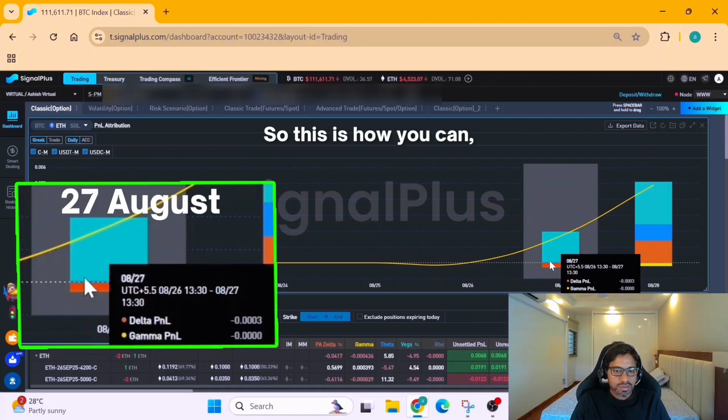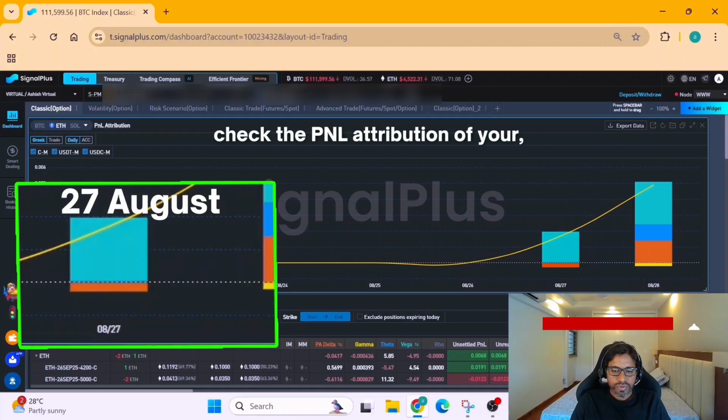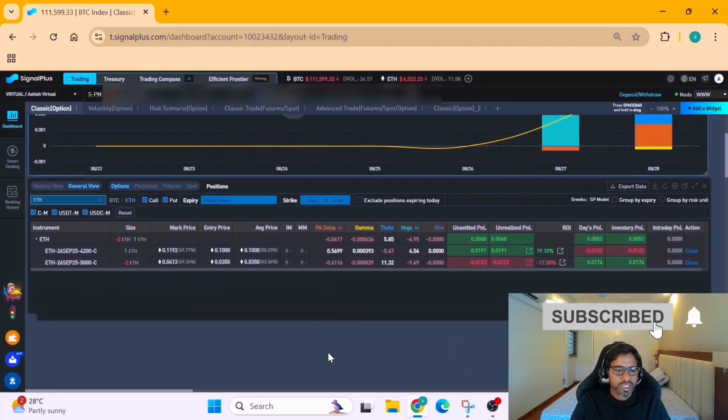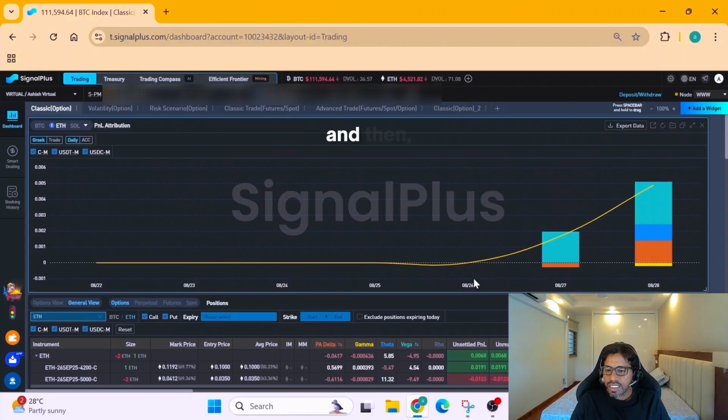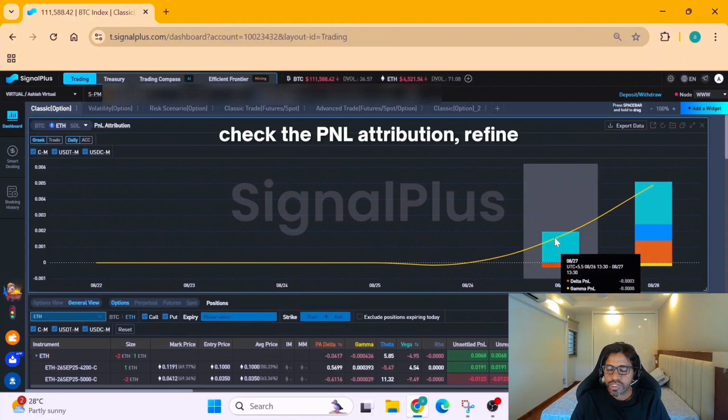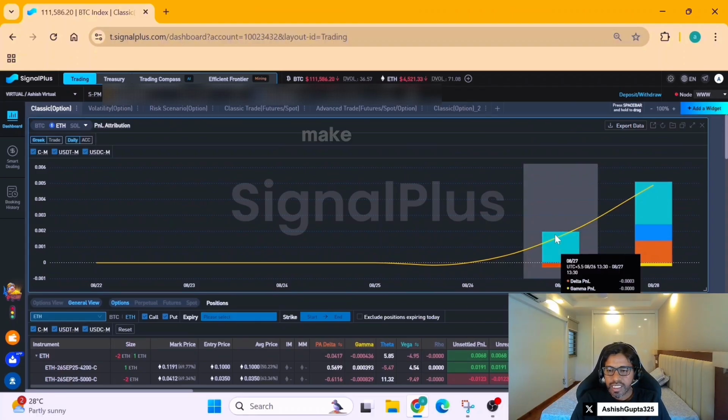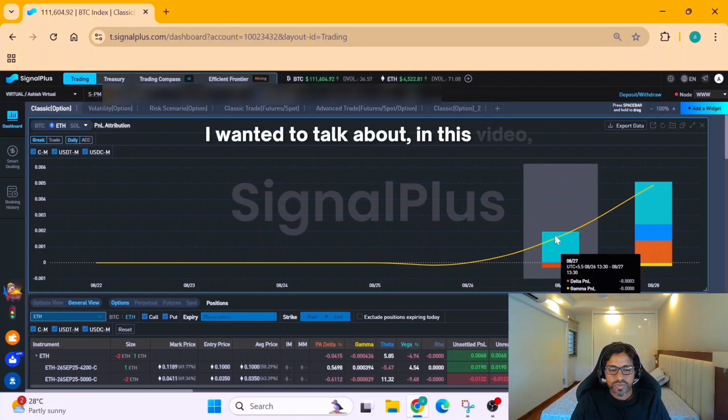So this is how you can check the PnL attribution of any trade that you are taking. You can just put on the trade here and then check the PnL attribution, refine your strategy, make it better for future trades. So that was what I wanted to talk about in this video.